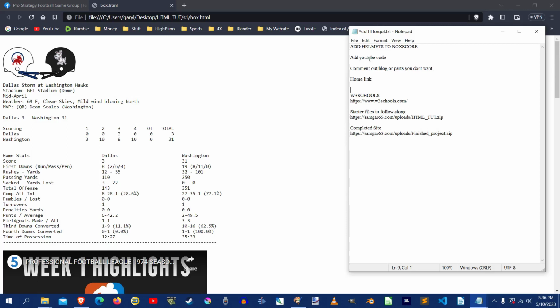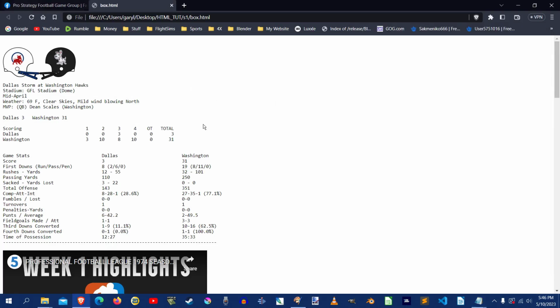Add the helmets, YouTube code, home link. This is basically just a link that you could put up here if you didn't want people to have to hit the back arrow every time. Or maybe you've clicked on a link, then on the next page clicked on another link, then on the next page another link, and you're like, I don't want to have to hit the back arrow three times. You could just click on a link up there that takes you back to home.